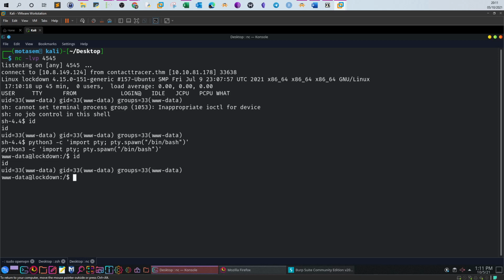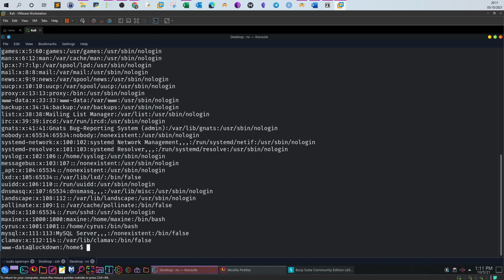Okay, so if you go to home, we see we have two users, Cyrus and Maxine. If we try to cat the /etc/passwd file, we see a confirmation of what we have found. We have two users, Cyrus and Maxine. And also here is the antivirus user, ClamAV, and this is the directory where it stores its signatures.